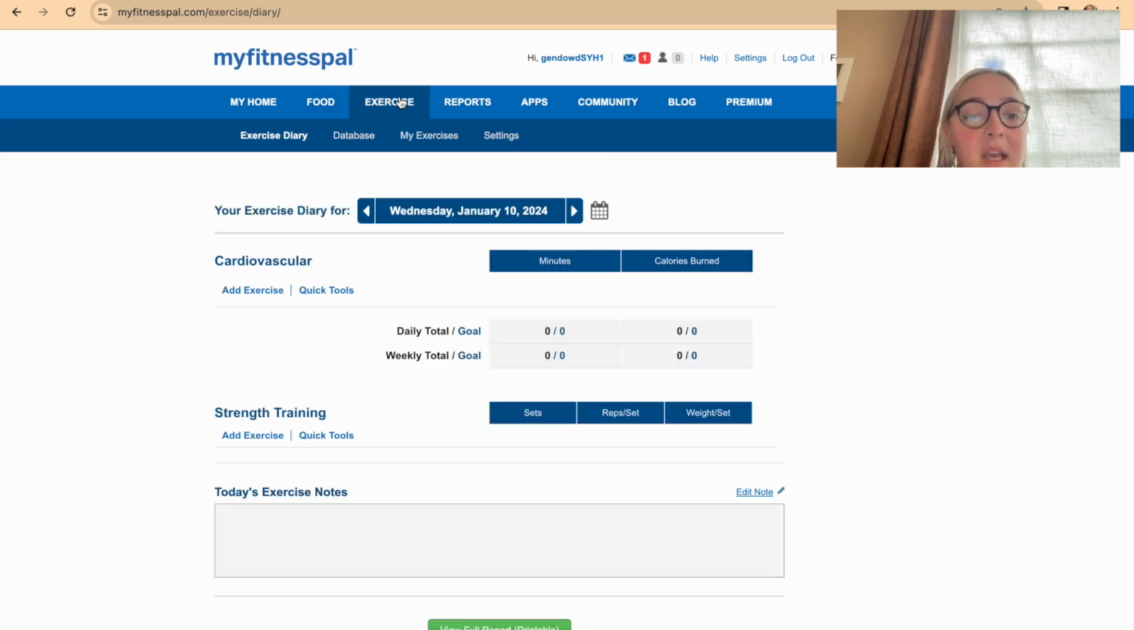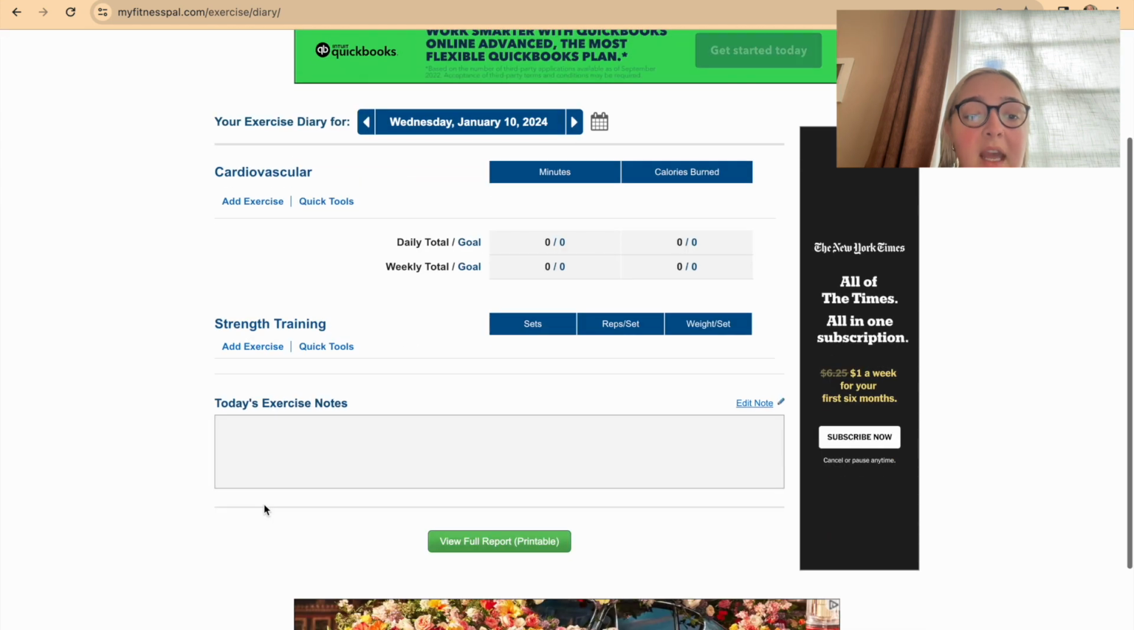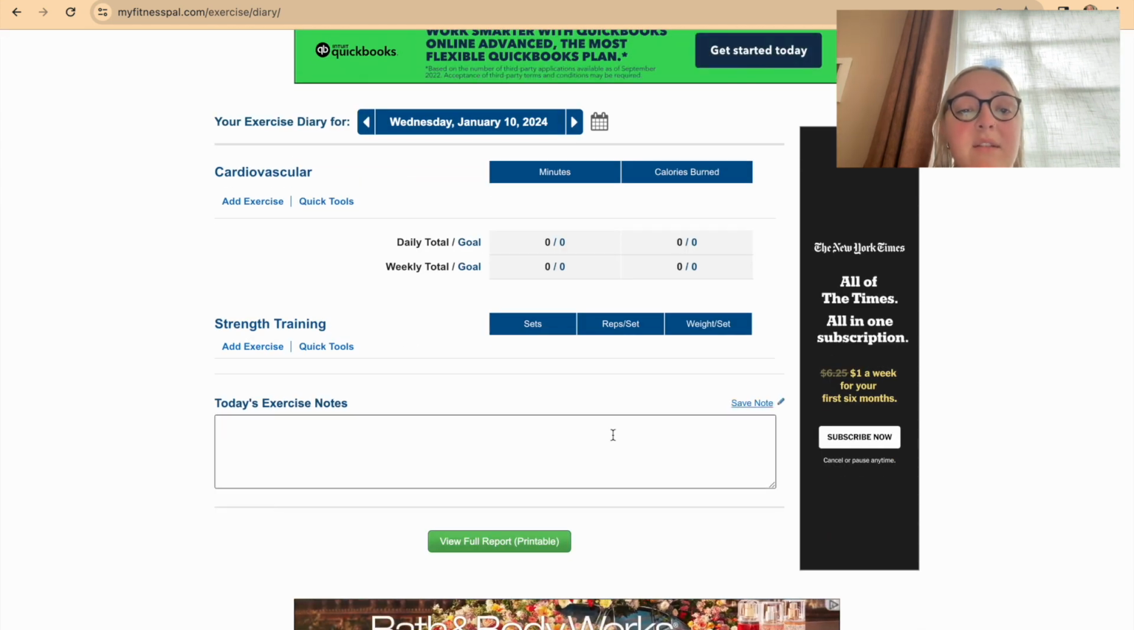Now I'm going to exercise. I see I can input cardiovascular exercise. I can put in strength training exercise. And then I also like this exercise notes at the bottom, which will be included in my report when it's generated. So I'm just showing that I can take notes on my physical activity right here in MyFitnessPal.